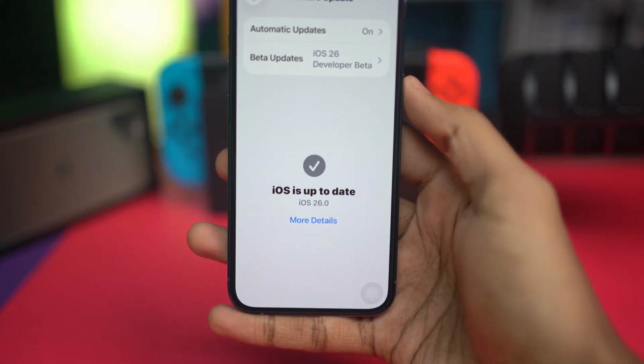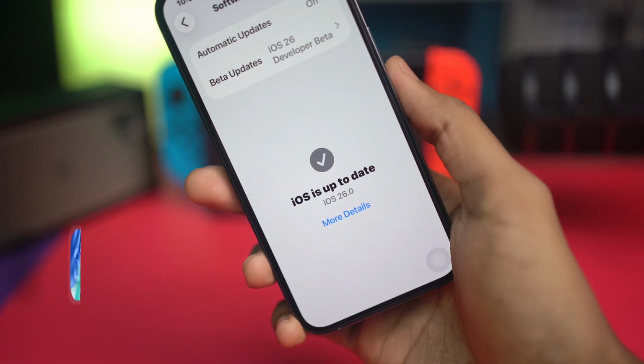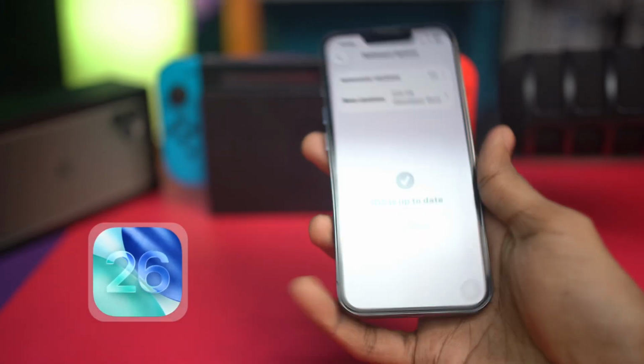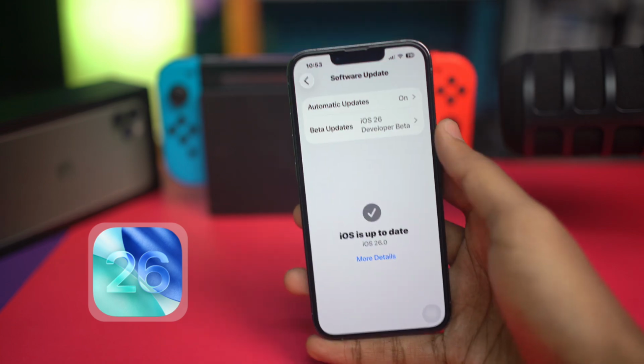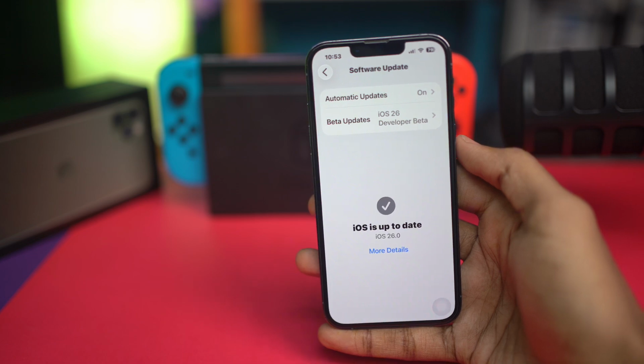And today we're going to learn how to downgrade our iPhone, especially from the iOS 26 beta back to iOS 18. So this is going to be a step-by-step tutorial. Don't skip any part, because every step is essential.